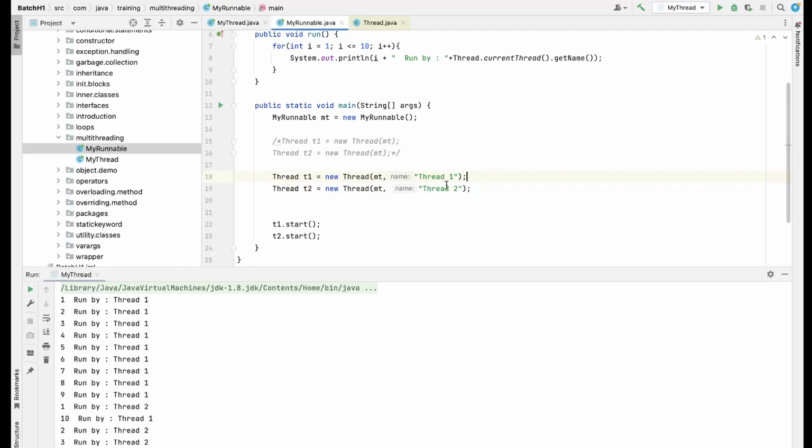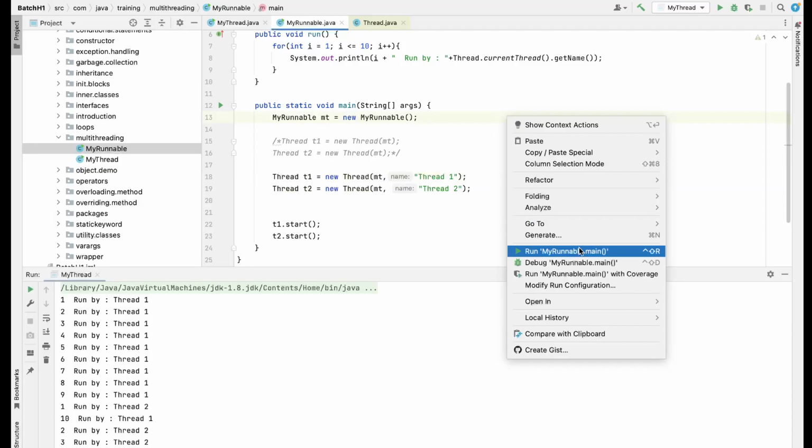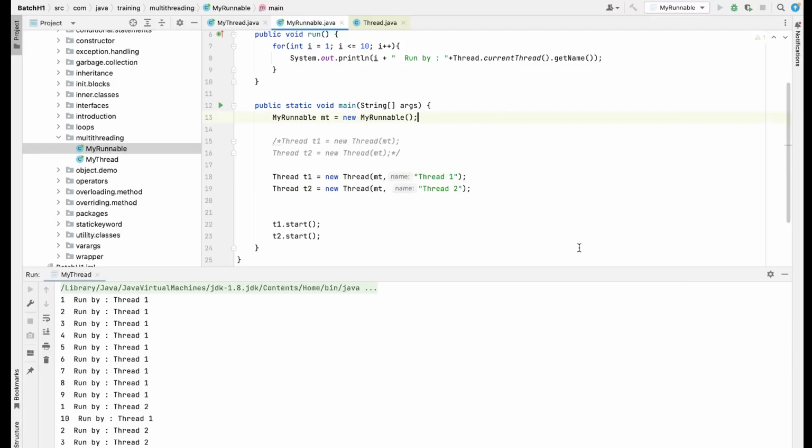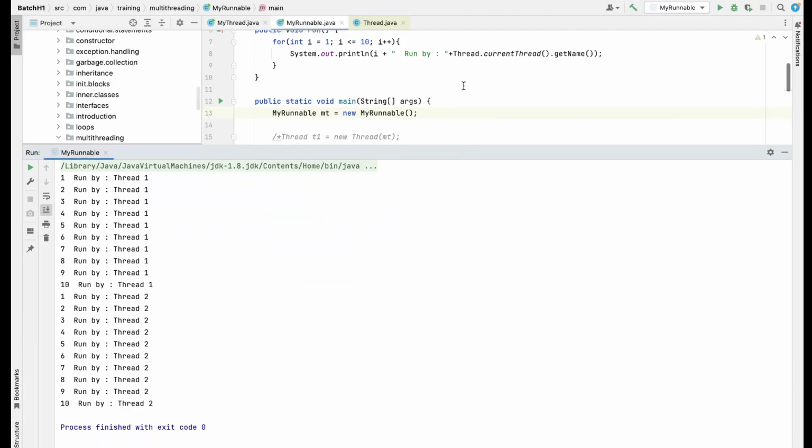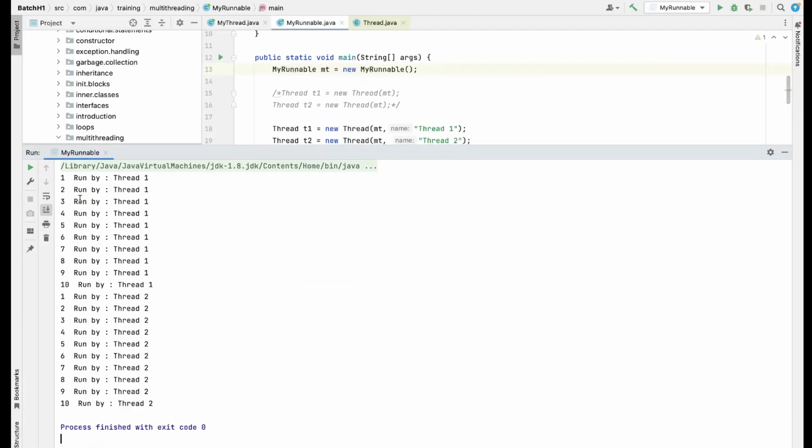So I am passing this Thread 1 and this Thread 2, and then again this is like t1.start and t2.start. We are starting the threads. Let's try to run this program. See, we are again getting a similar kind of output, like 1 run by Thread 1, 2 run by Thread 1, and then all of a sudden after everything is printed by Thread 1, we are getting 1 run by Thread 2, 2 run by Thread 2.